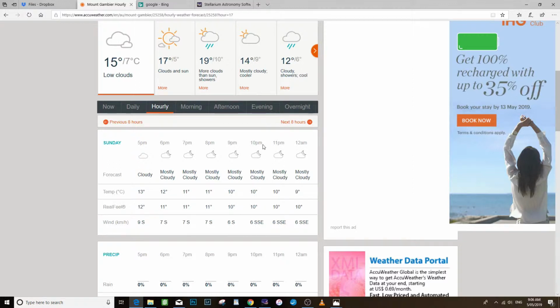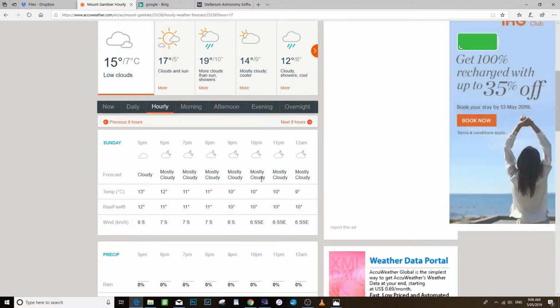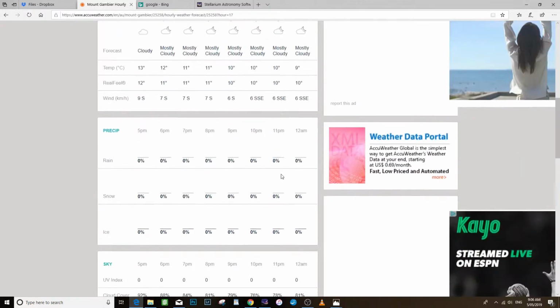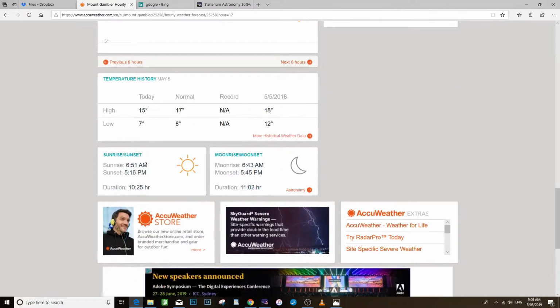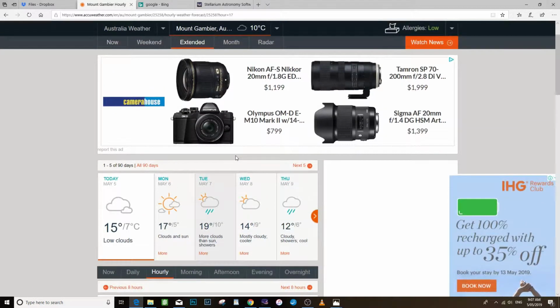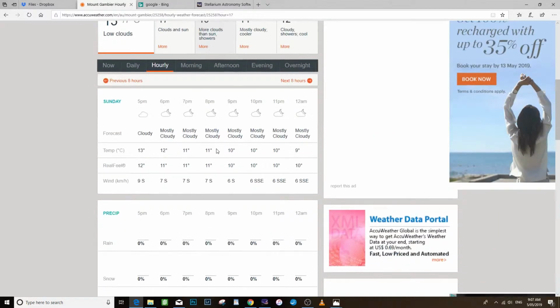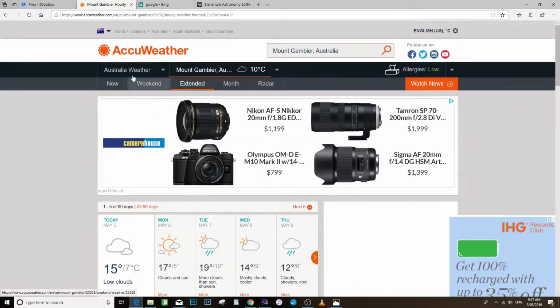So if this was clear here at 10 p.m. you could say, okay, here's my window of opportunity, from 10 p.m. to midnight, for instance. If you scroll down, you've got your moonrise and moonset, sunrise, sunset, which is very handy for planning, especially your moonset, because you don't want any moon. So yeah, I find AccuWeather very accurate as well. So that's that. And of course Google Earth.